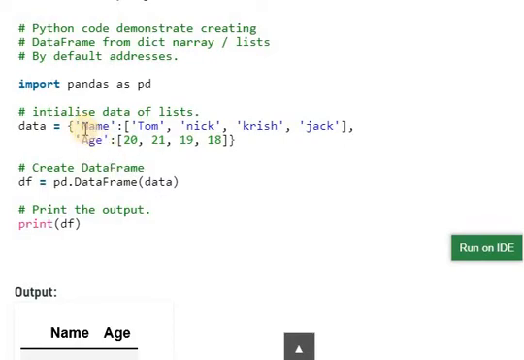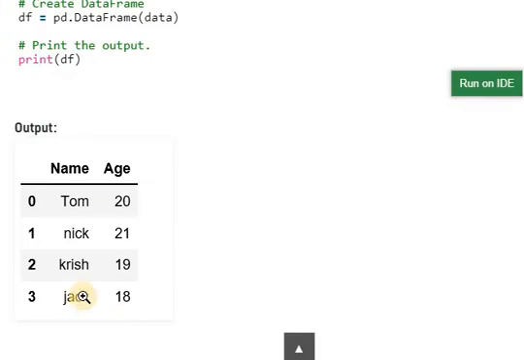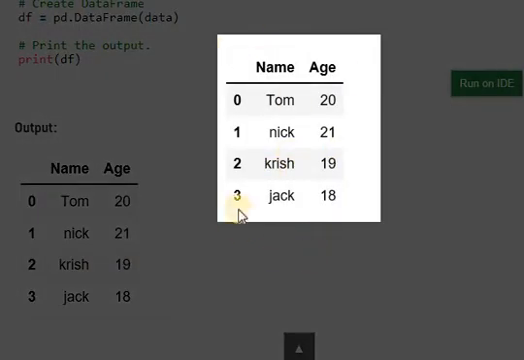In name I am giving the values Tom, Nick, Chris and Jack. Now what is the age of Tom? 20. What is the age of Nick? 21. What is the age of Chris? 19. And what is the age of Jake? 18. So generally the output will become like this.